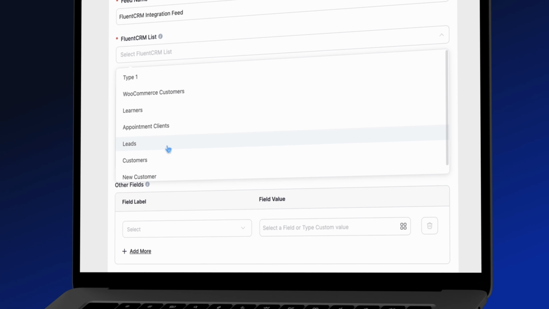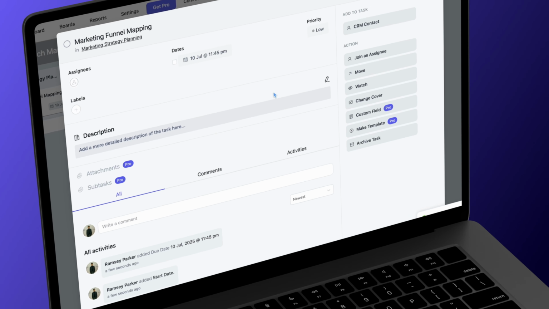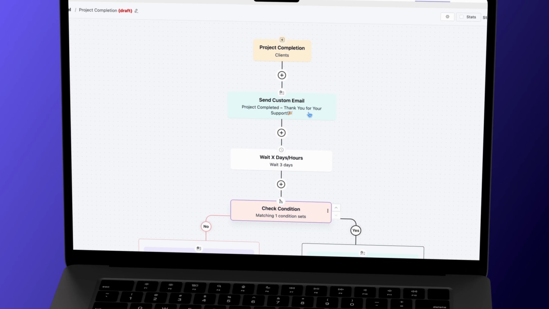Now imagine this entire process automated. In this video, I'll show you exactly how to take payments for your services using Paymattic, organize your project with FluentBoards, and automate the entire process from payment confirmation to client updates with FluentCRM step by step. So let's start with the first critical step, client payment setup.